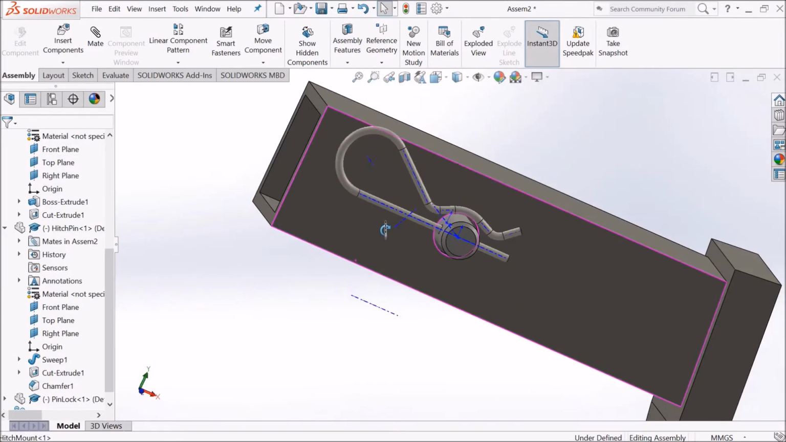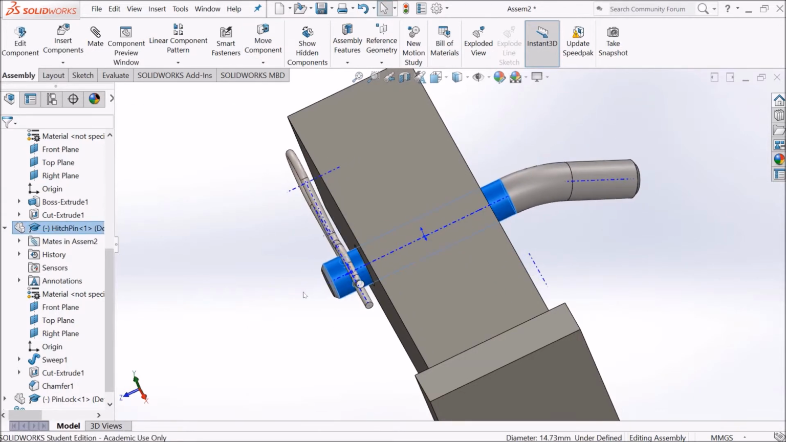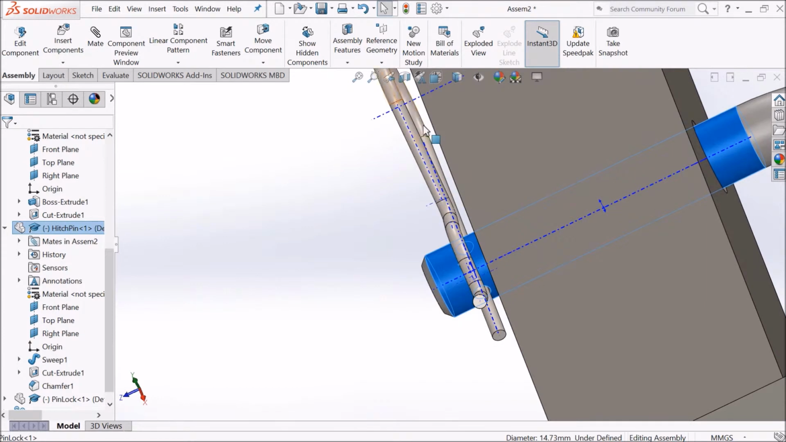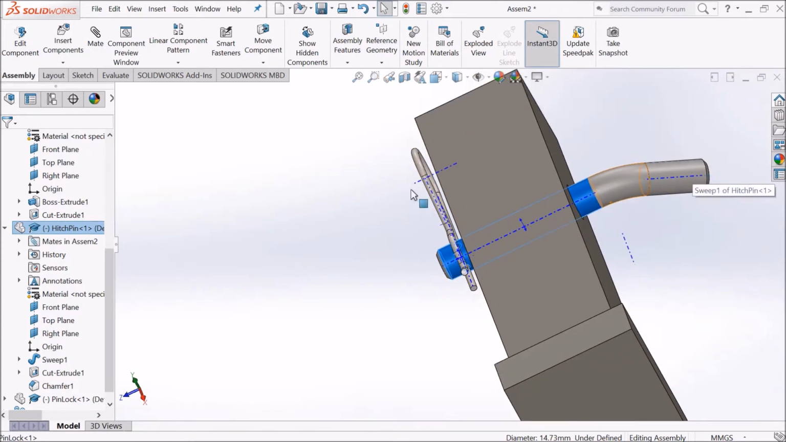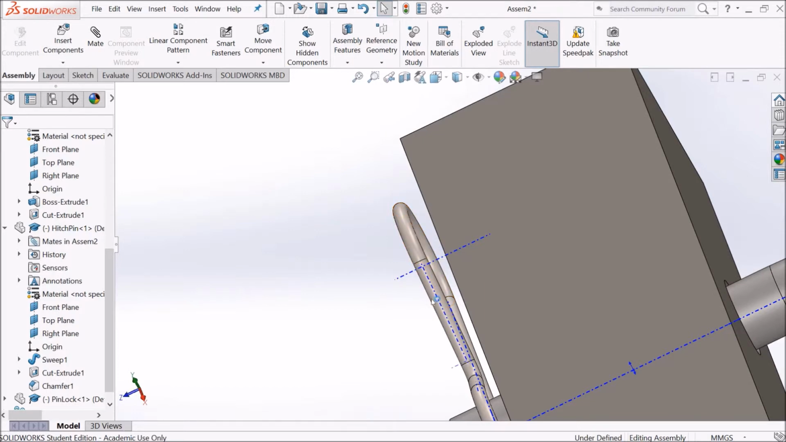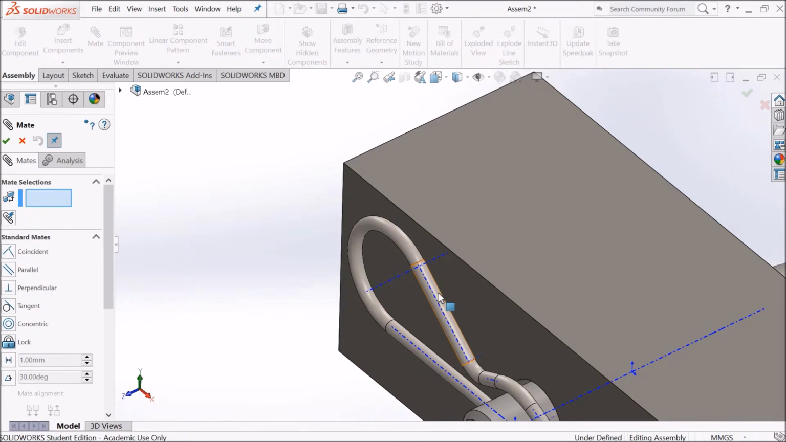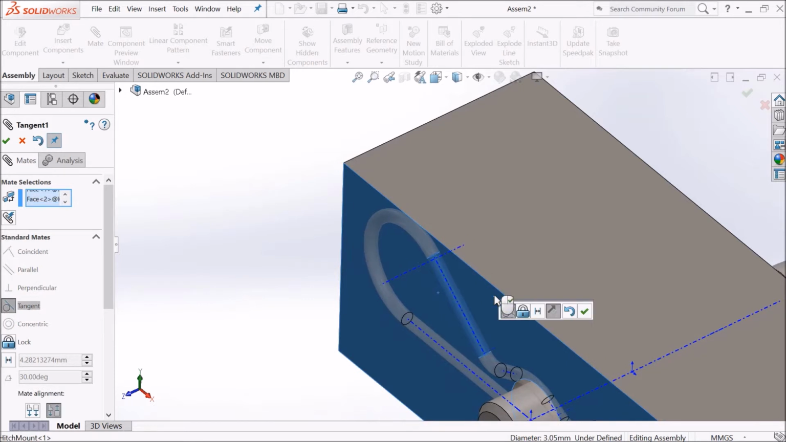Press cross. But the next problem is that we can still move this inside and outside. So in a real life situation, this pin lock would stop the motion of this pin from going outside. So what I would want to do is make one of these curved faces to be tangent to this flat face here. So what I would do is mate, select this face, and then select this face, and then automatically it selects tangent.